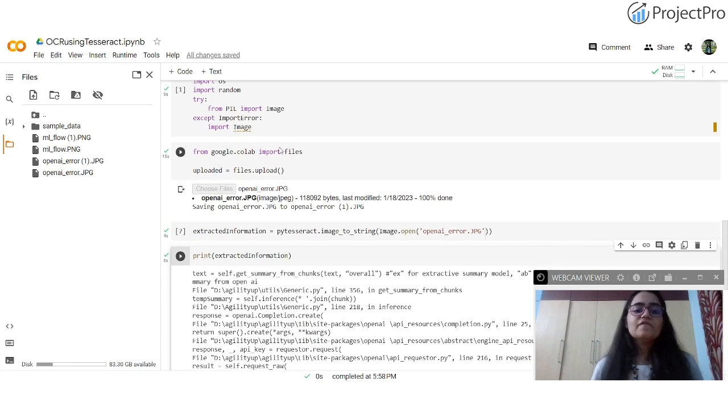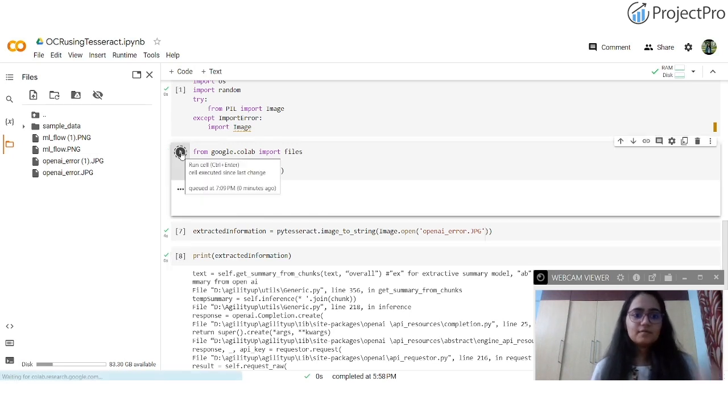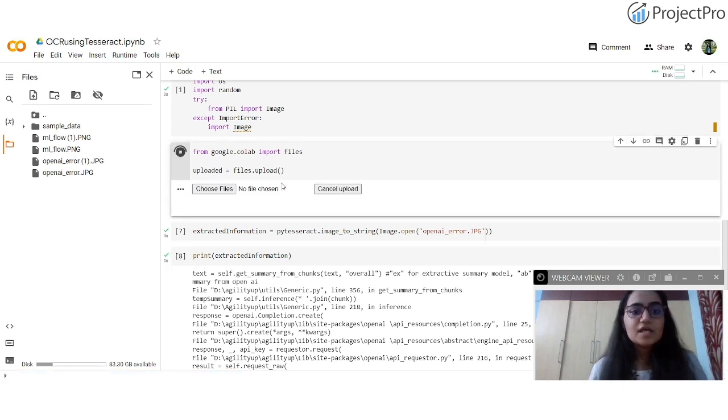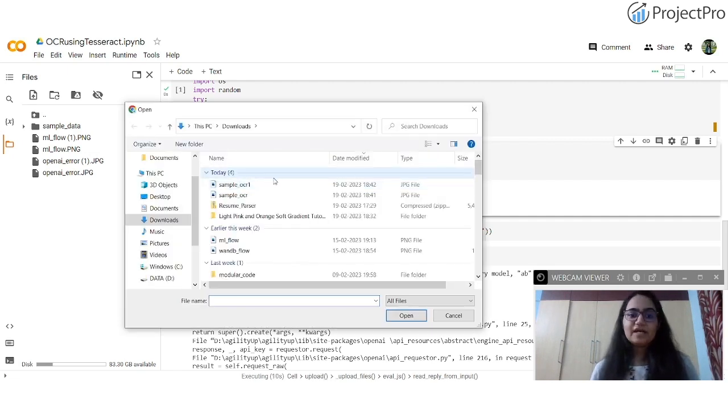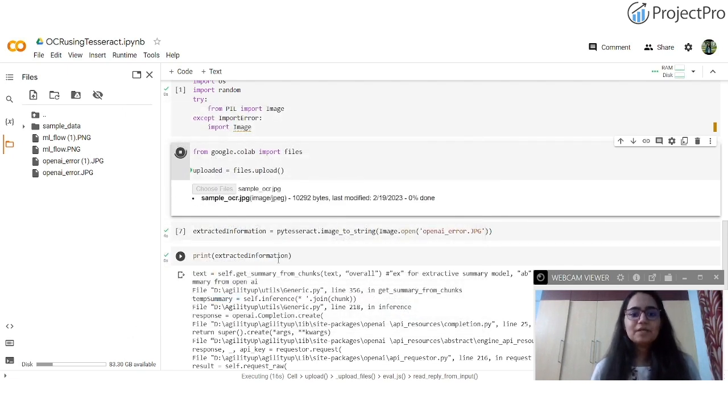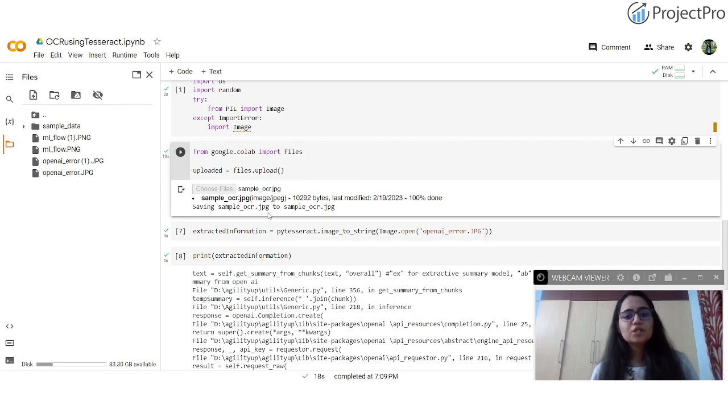Once this is done, from google.colab import files. Upon running this, I think I've connected it to the runtime, so I'll just run this cell live. It shows a button asking for user input for you to pass in an image. When you click on choose files, you can upload any file. Say I have taken this sample OCR image. Let me pass it in. Once the image has been loaded, it says saving sample OCR image to JPEG.